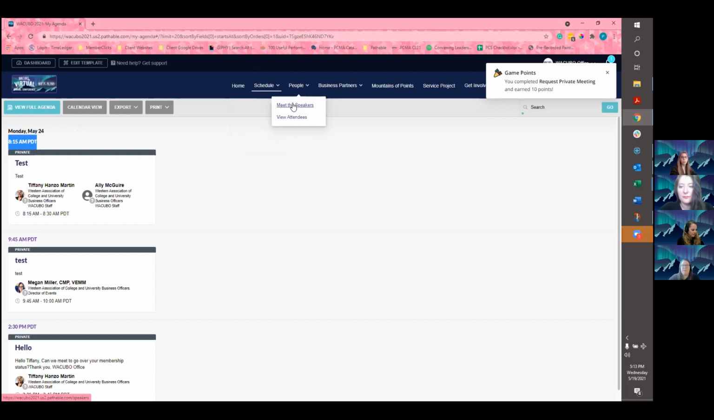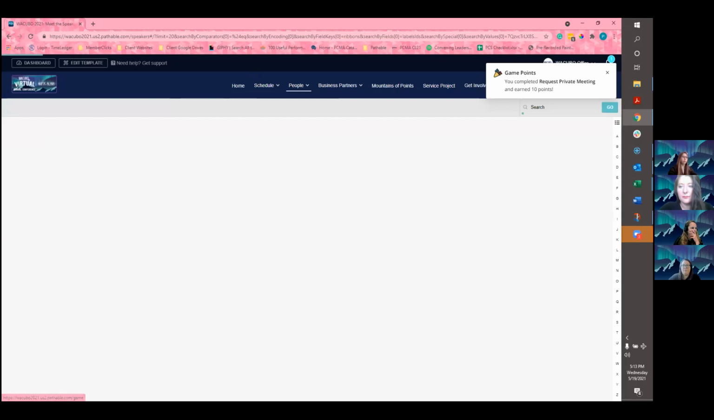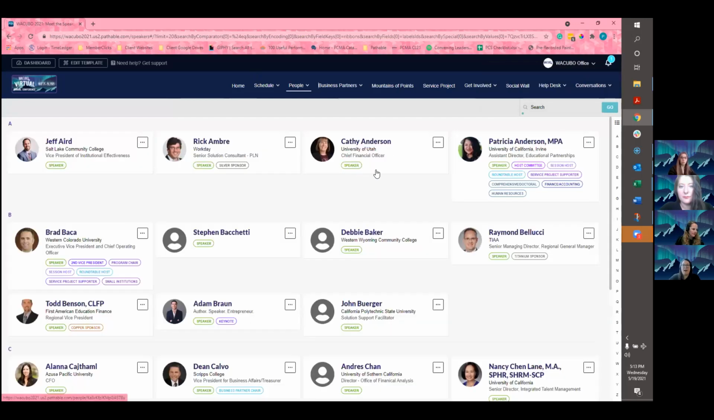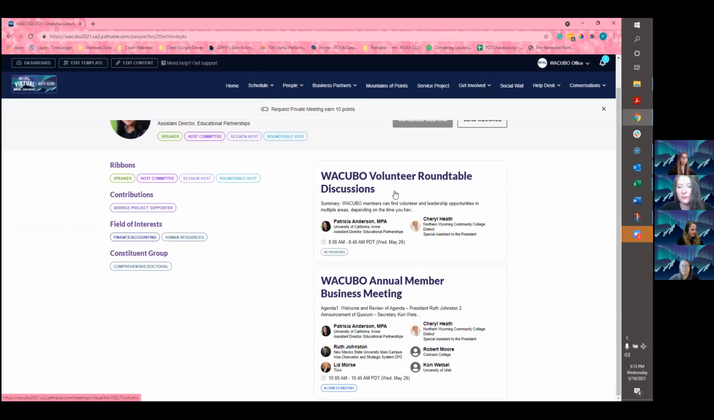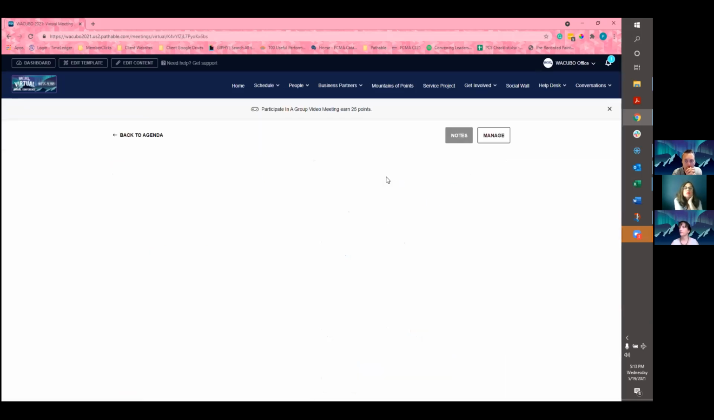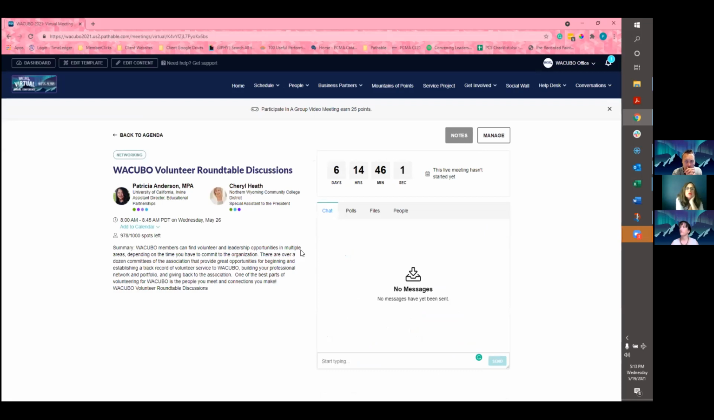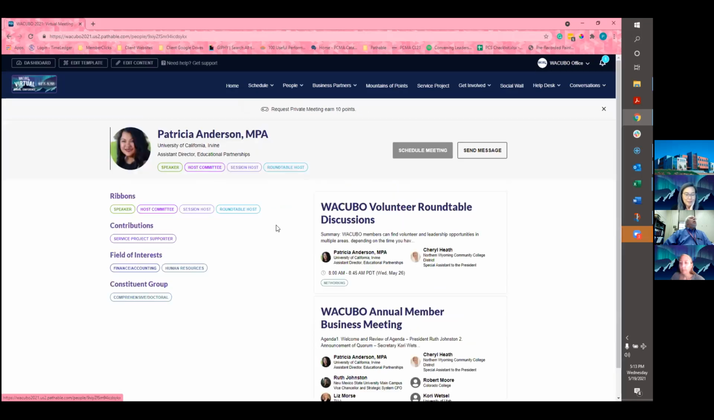Under the People tab, you'll be able to meet the speakers or view the attendees. When you click Meet the Speakers, you'll be able to see all of the speakers that we have. You'll also, if you click into one of the speakers, you'll be able to see what sessions they are a part of. So if you have a particular speaker you'd like to listen to, you can then click into their session and see what they are talking about or what they're actually doing. So that's a great way to connect directly with the speakers. You can also ask to schedule a meeting with them or send them a direct message.